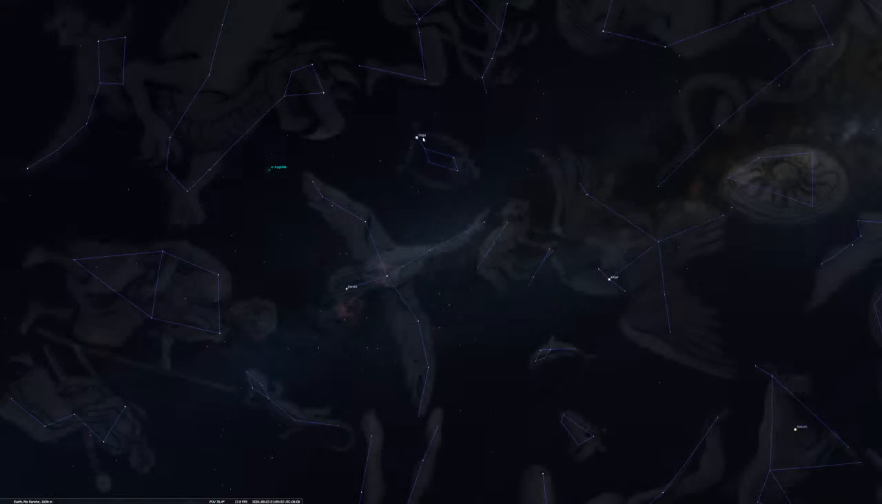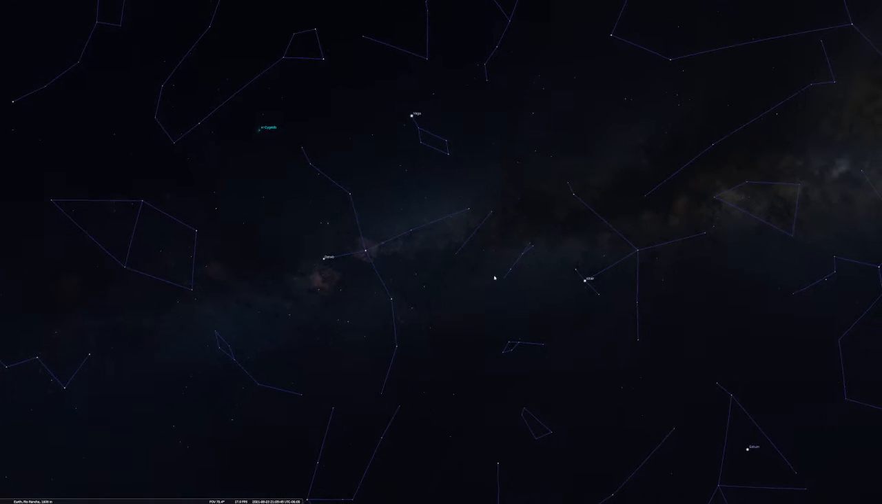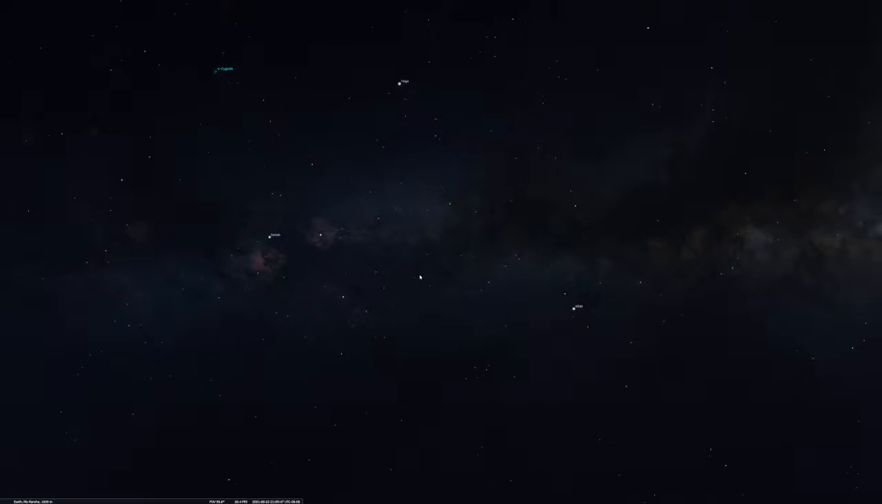These three stars are in three different constellations. Vega is in Lyra, the harp. Deneb is the tail of Cygnus, the swan. And Altair is within Aquila, the eagle. There's actually a couple of other constellations that are very, very dim and hard to see between them, but we're not going to worry too much about them.